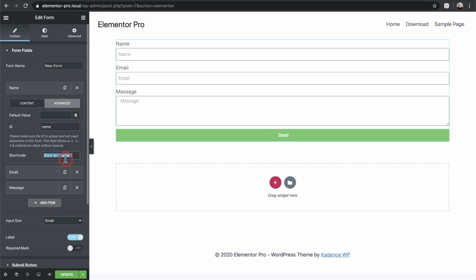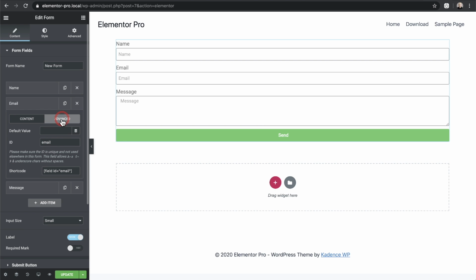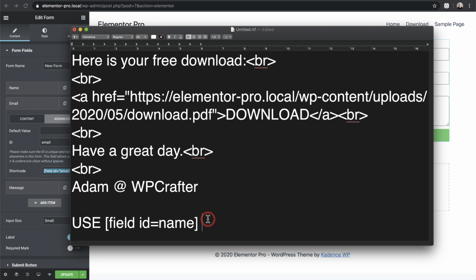So if I wanted to say their email address back to them, I could do the same thing, but instead of name, I would get the ID for the email address field. So let me expand that, click on advanced, and then here is the little short code I can do to show the email address back for the person. So as you add custom fields to this, this is how you can further customize the email that you send out. So I just wanted to show you that. I'm not going to use it in this email.